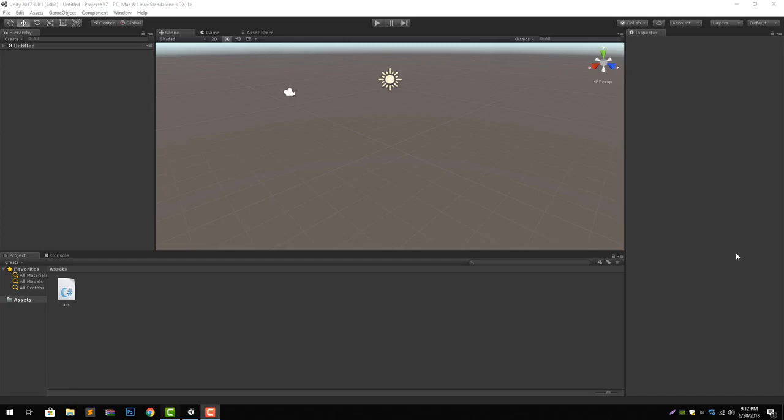In this lecture I am going to introduce you guys to the Unity editor and all the different options and panels we have available inside the Unity editor. So let's start with the top left.